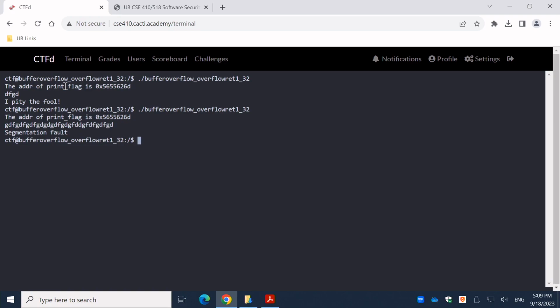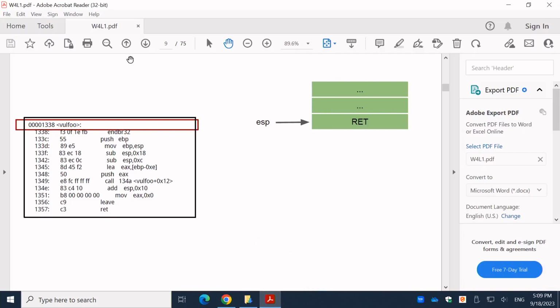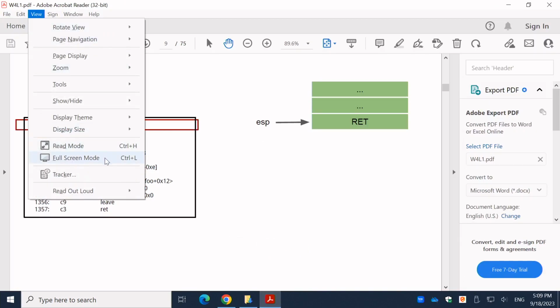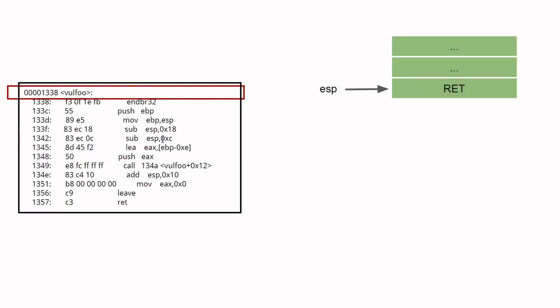Many of you, when you program in C, especially under Linux or Unix, are familiar with this segmentation fault. But today we are going to look at what exactly a segmentation fault is and how we can exploit this bug. This is a disassembly of this function. On the left-hand side, I have the disassembly. On the right-hand side, I have the stack.